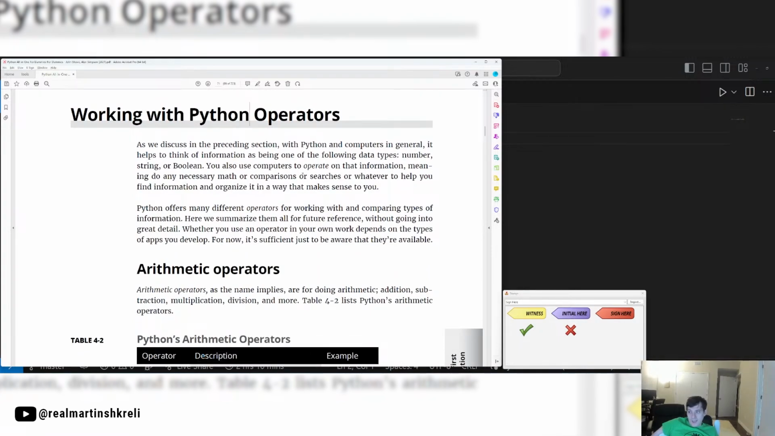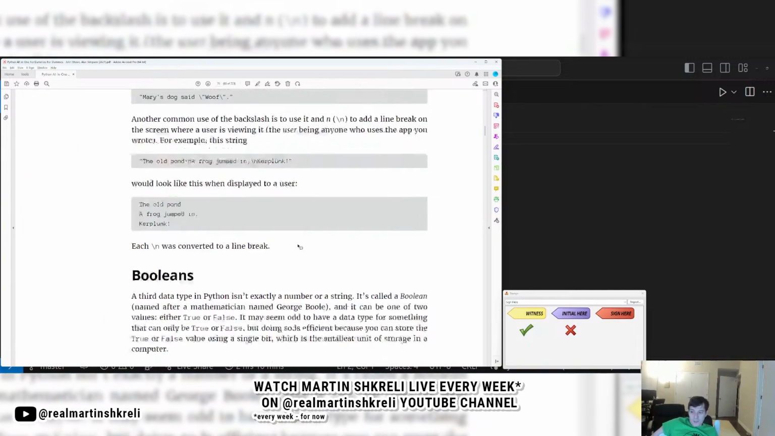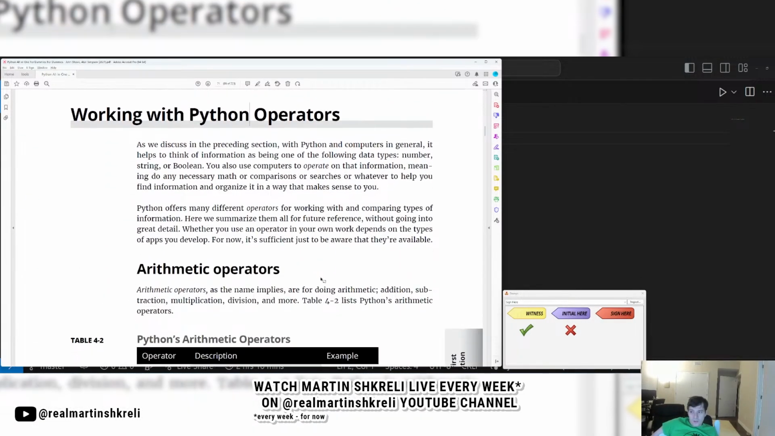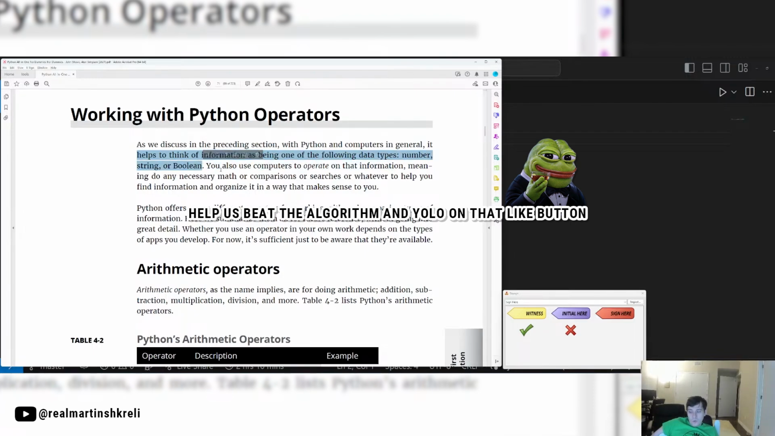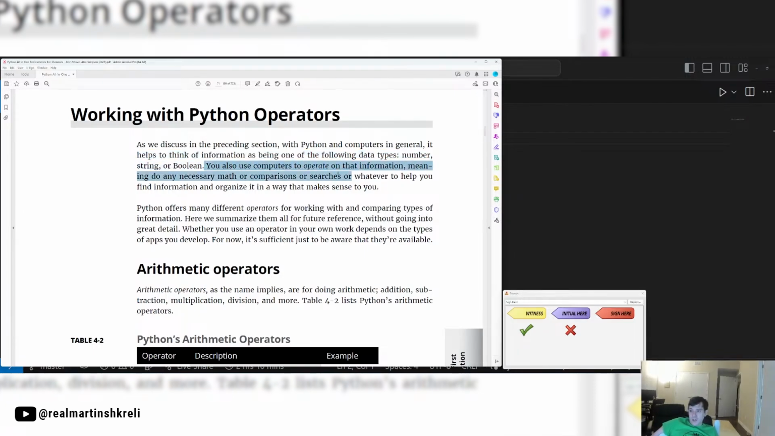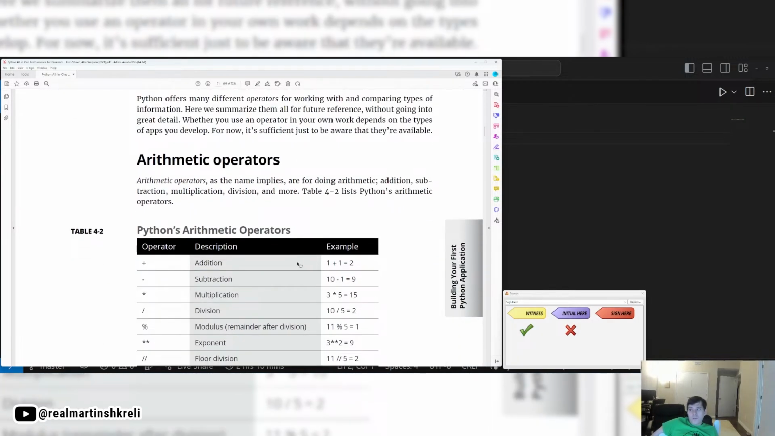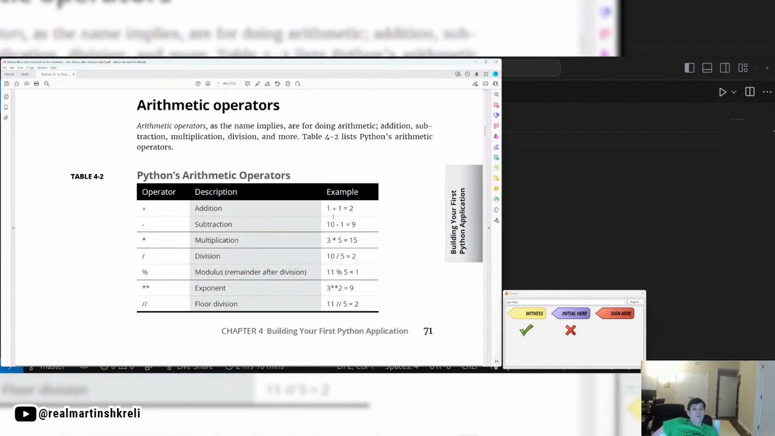Operators are not data types. So we covered three data types: strings, numbers, and Booleans. Operators are a little different. It's helpful to think of information as being one of the following data types: number, string, or Boolean. You also use computers to operate on that information, meaning you do any necessary math or comparisons or searches or whatever to help you find information and organize it in a way that makes sense for you. Python offers many different operators for working with and comparing types of information. Let's summarize them for future reference without going into great detail. Whether you use an operator in your own work depends on the types of apps you develop. Let's just see what's available.